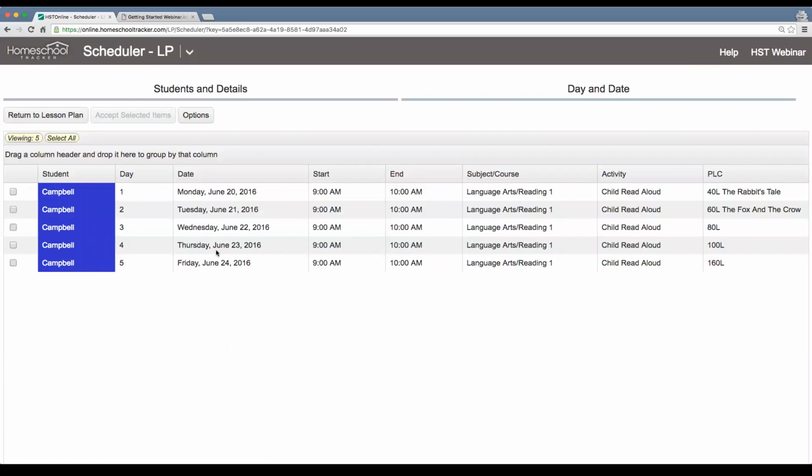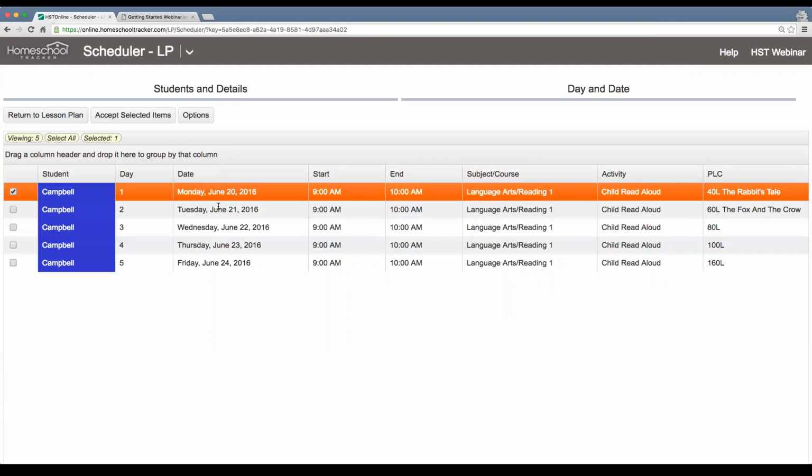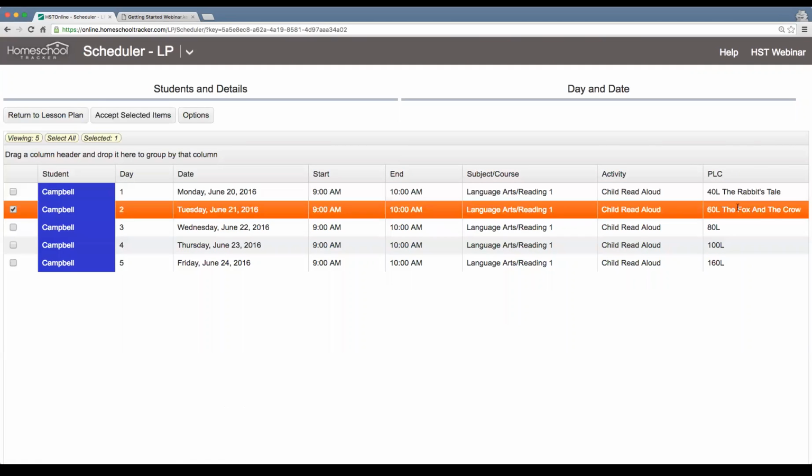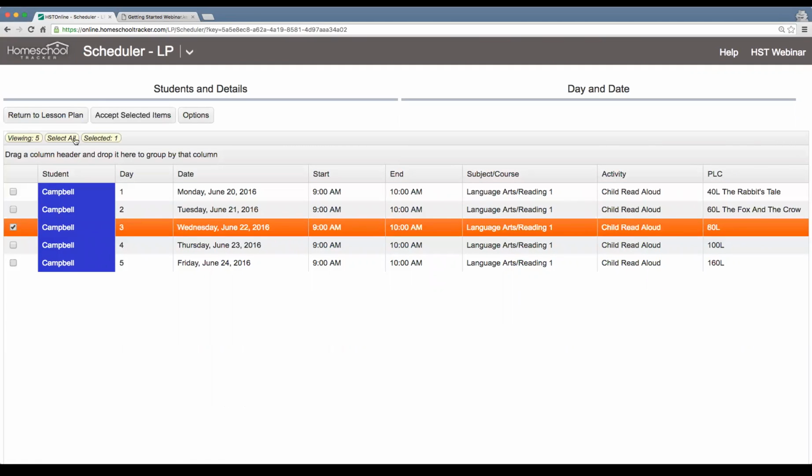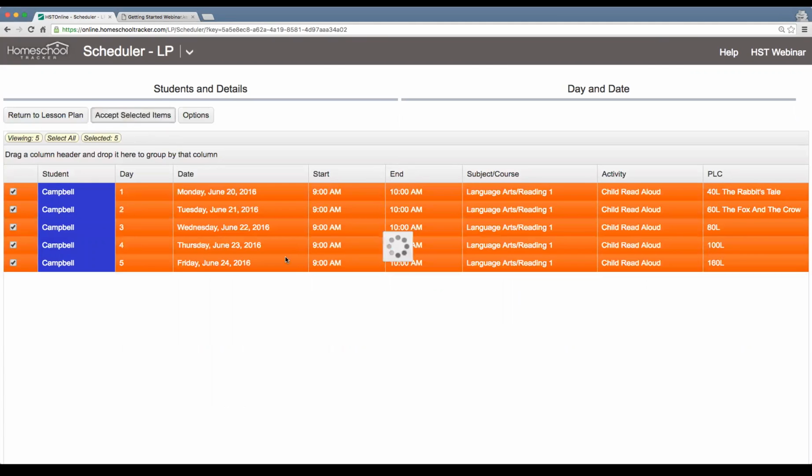And so again, this is starting to get familiar, right? This will continue to preview, and then the select all and accept. So once you start using Homeschool Tracker more and more, you'll get really familiar with these kind of paradigms, right? So I can preview this, and so Monday is going to be the first day of the lesson plan. Tuesday will be the second day, and so on. So I can just select all these and then choose Accept Selected Items.